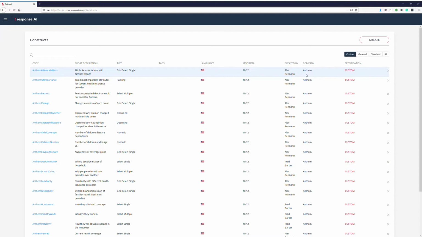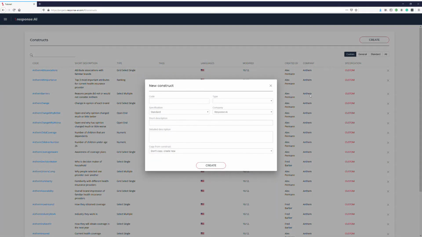Above the Filter options, you can click the Create button to begin creating a new construct in the New Construct pop-up. Start by giving your construct a name or code. For today's purposes, we will name this construct Tutorial.